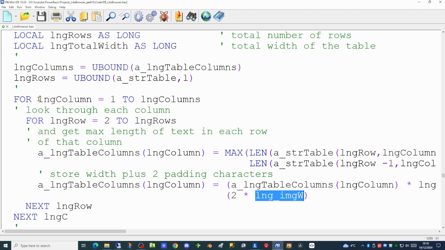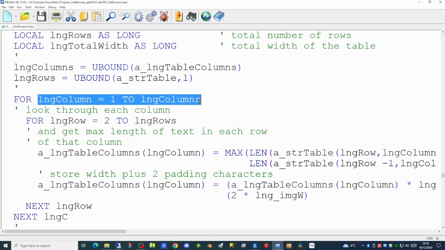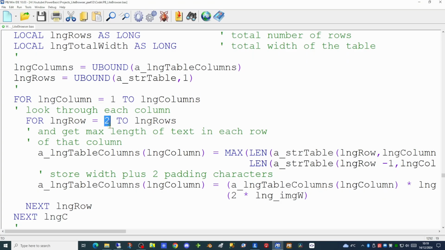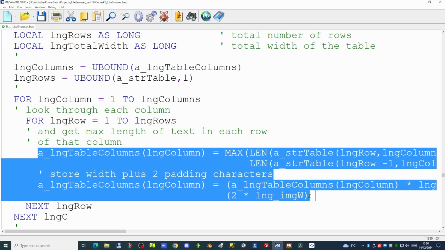In this nested for next loop, we're looking through each of the columns, and we're looking from the second row to the last row. So in this part, we're ignoring the first row completely. And the first row is the one that holds the headers. So we're going to amend this to look for the first row. And we can then test to see if we're doing the first row and act accordingly. So we're going to replace this section of text.